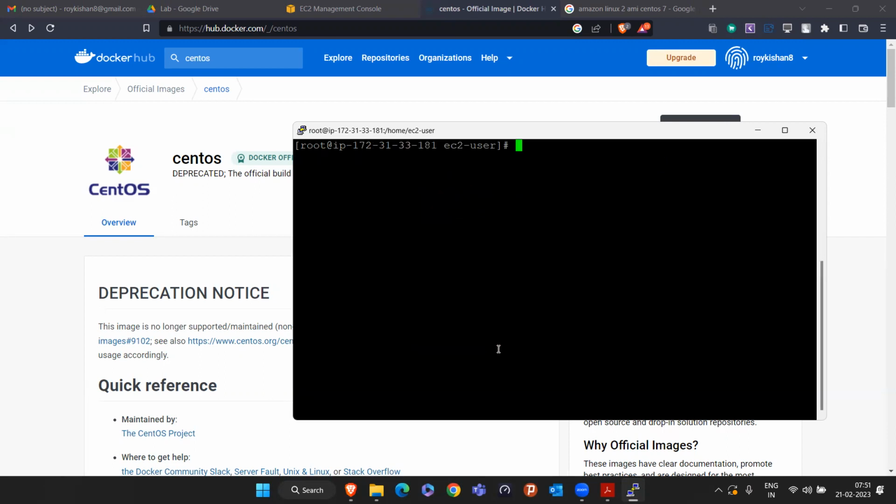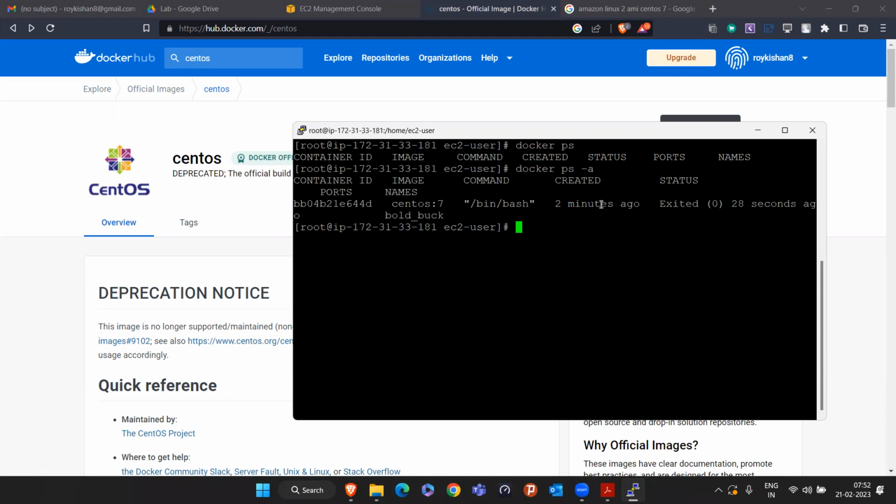Again, I will clear and ask Docker: I launched a container, can you give me the list of that? So simply hit the command docker ps and press enter. Currently it says there is no container running. If I ask Docker to show me the list of all the containers, whether running or even in the stopped state, then docker ps -a. See, it says that 2 minutes ago somebody started the CentOS 7 image, and it exited 28 seconds ago. The name of that container is Boldberg. Okay, they are giving some random name.